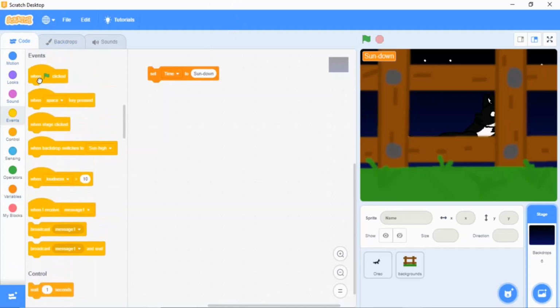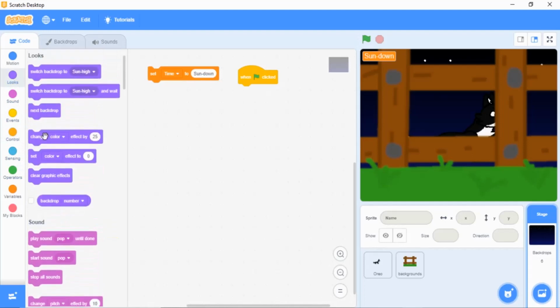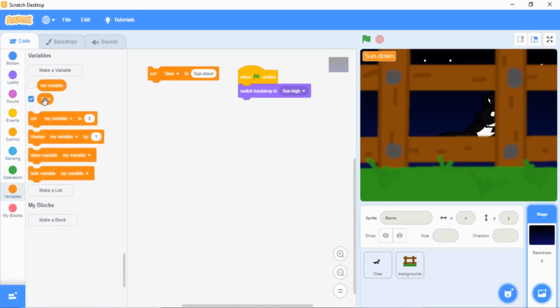You click events, then use when flag clicked. You're going to go to looks, switch backdrop to sun high, it'll say. Then you're going to go down to variables, and then you're going to drag over time.